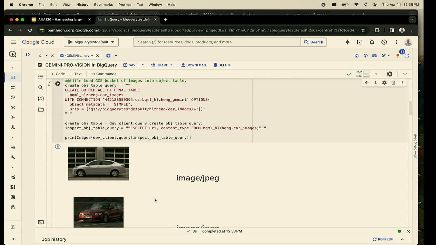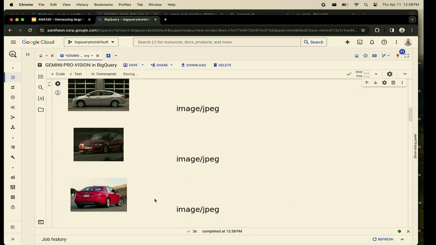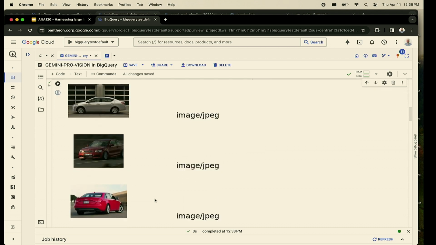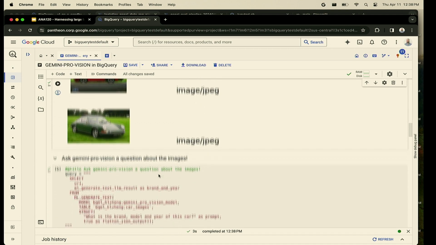So here I've now loaded in images, which in this case are a handful of cars. Let's assume I am a car reseller, and I'm looking at allowing customers to put their cars up for purchase, put up an image, and then compare that image to the car they say they're selling. For this example, I've uploaded images of a handful of cars to this object table. And we can see here that we validated it.